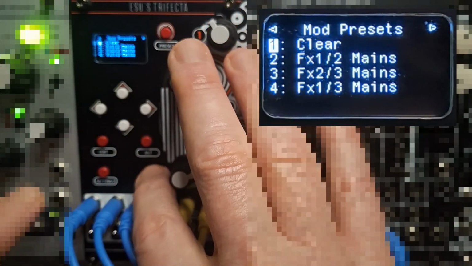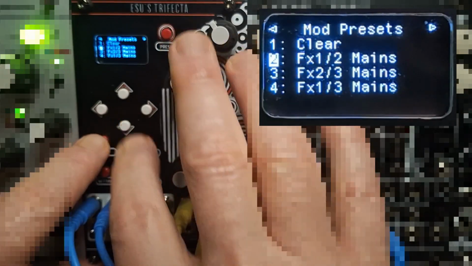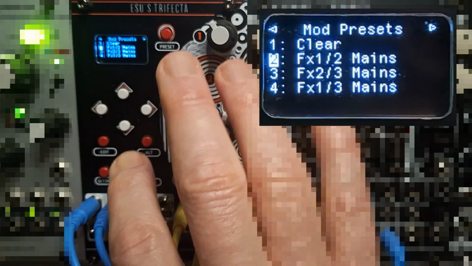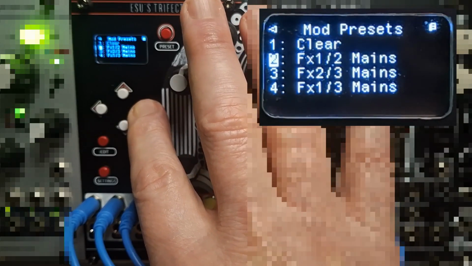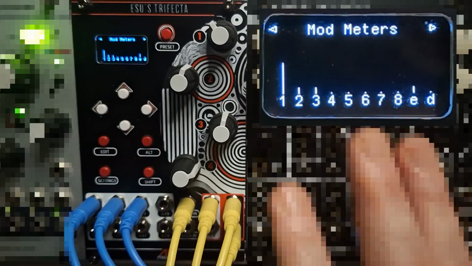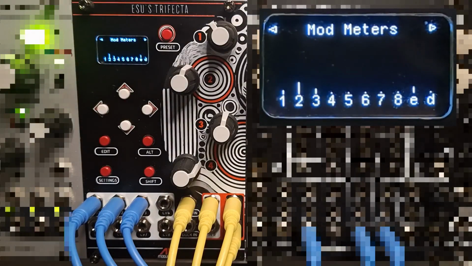As usual, pressing Shift Enter for one of these options will do the thing, and highlights it just a moment to let you know that it's been done. The next screen over is the CV meters. This gives us a nice view of the values we're getting in from our CVs.